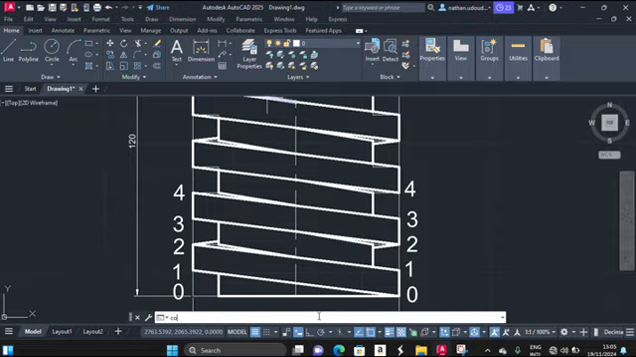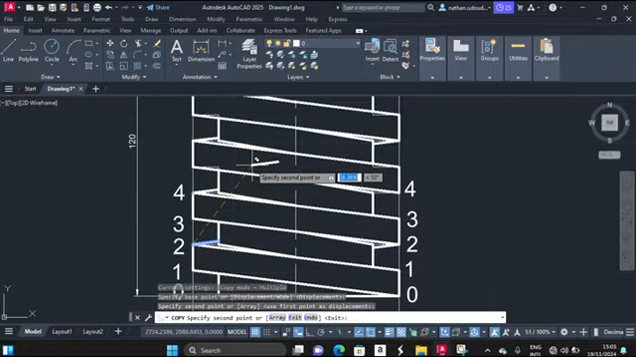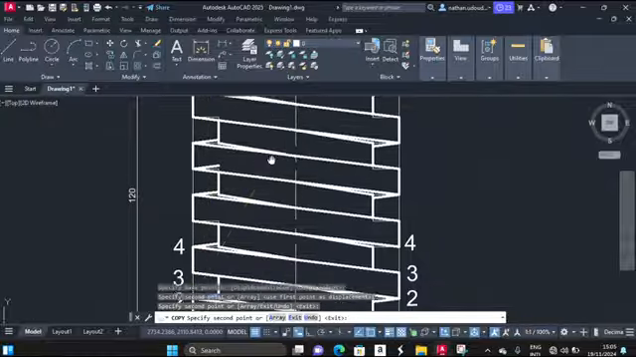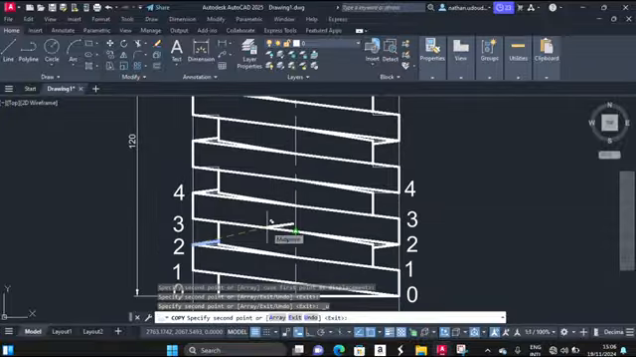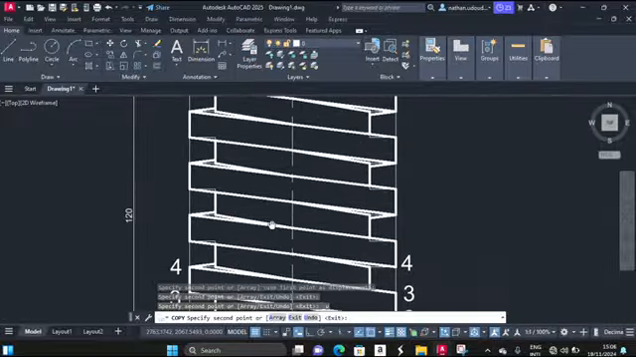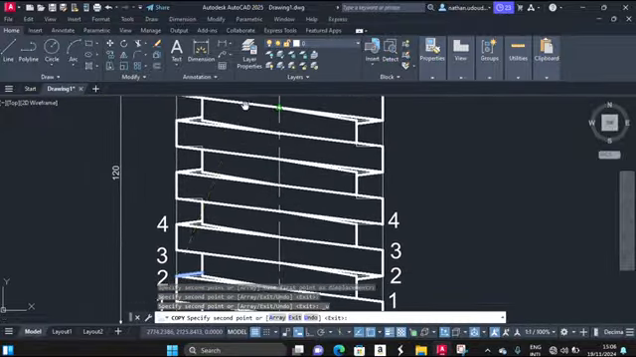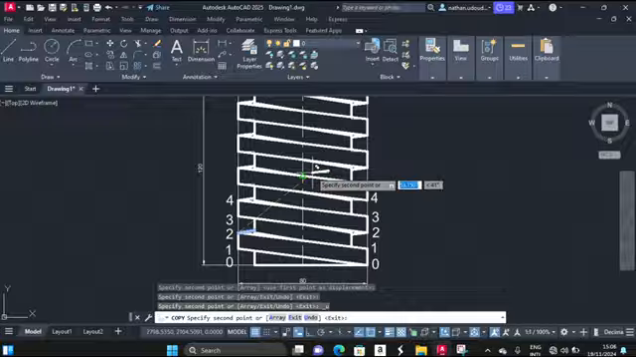And then you can copy, CO, enter, from this point to this point, and then to this point here. No, it shouldn't be there. Ctrl Z. Okay, all these other points are filled up. So now, once you are done with copying, you can escape.